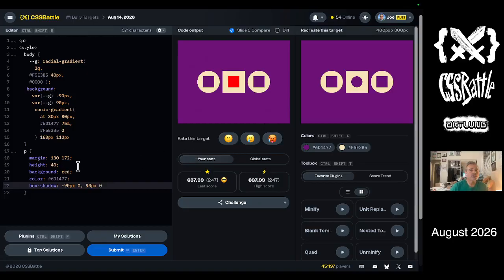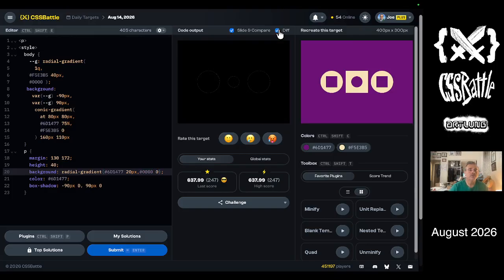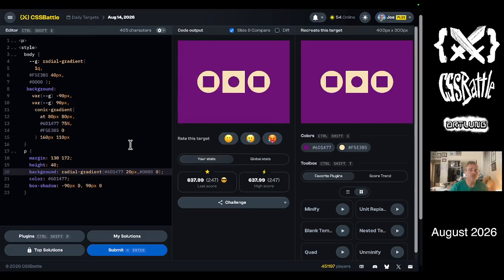Those are my squares. And then his background is a radial gradient, isn't it? Which is purple, 20 pixels. And that's it. So the yellow is on the body, and the purple is the box shadow, and then the internal of this square. So we just have one single element. Let's submit that and make sure we got it right.